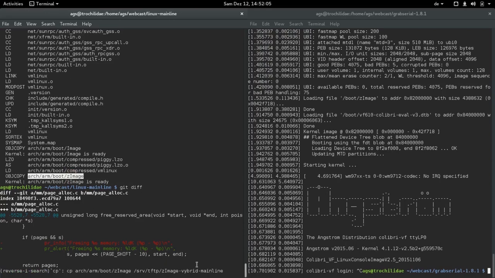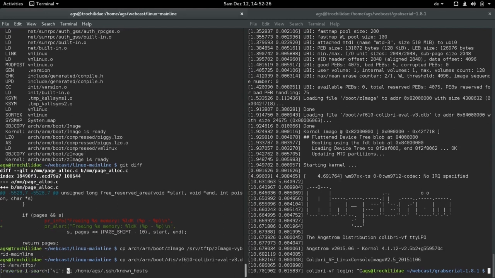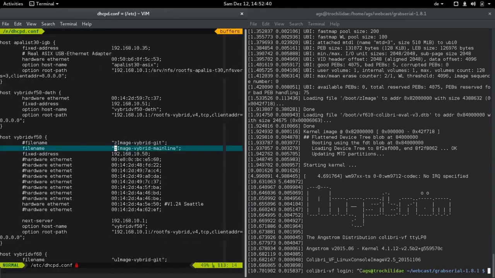I'm going to copy this image to my local TFTP server. For kernel development, I usually use TFTP. This is also documented on our developer website, how to set up a TFTP embedded Linux build environment. So I put both the device tree and the kernel image into my TFTP folder. And my DHCP config makes sure that the file name, so this kernel binary, is being loaded by that particular module. So I bound the hardware Ethernet address to a particular file.